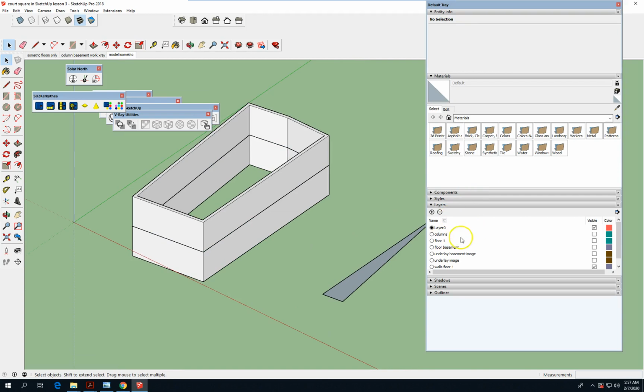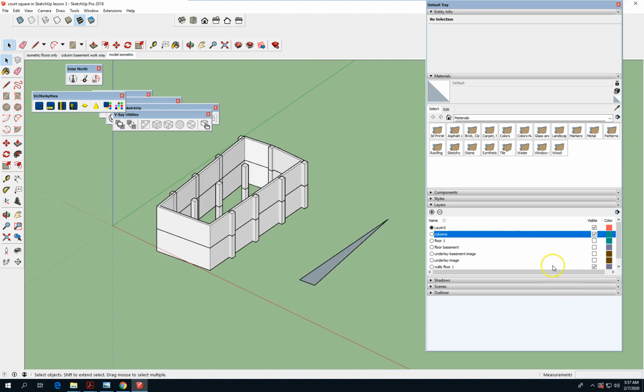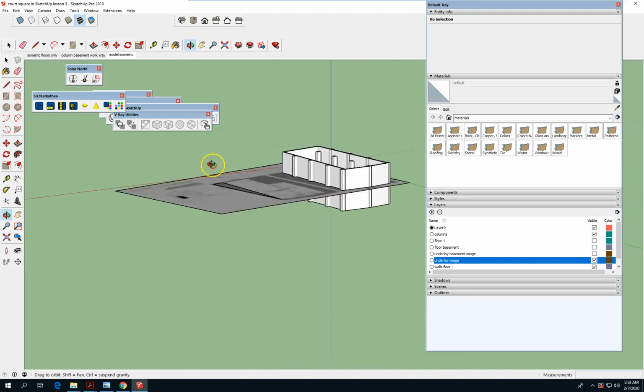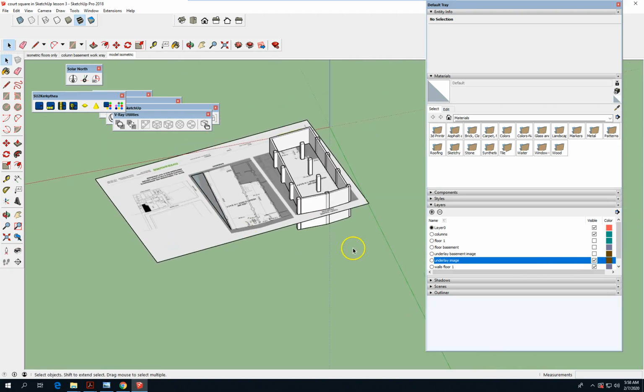So now when I turn on columns and the underlay image for the floor, I have the beginning of my model. I could section it. I could understand what's going on. Underlay image for the floor, and the floors themselves naturally. And basement floor.